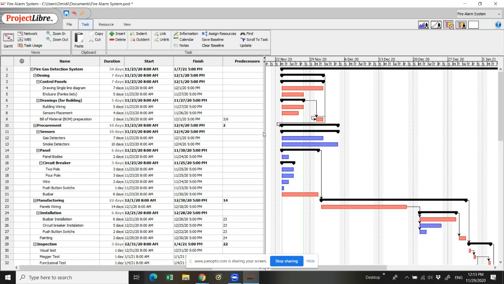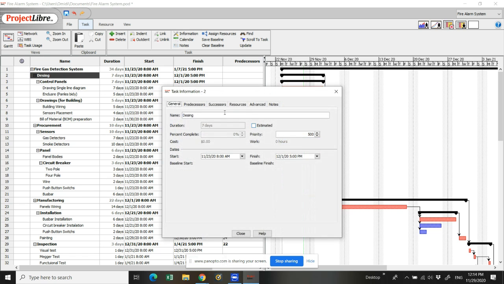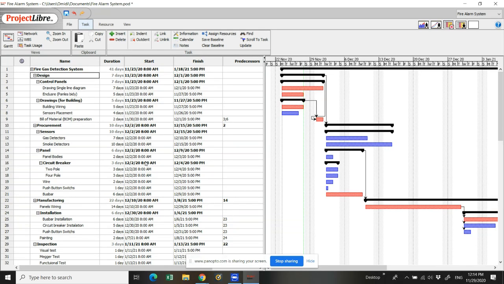Another issue which I want to talk about is predecessors, which show that one activity must be finished before another activity can start. Here we see that for starting procurement, supplying the material, number two, design must be done. Here I have to change the name. So design must be done.